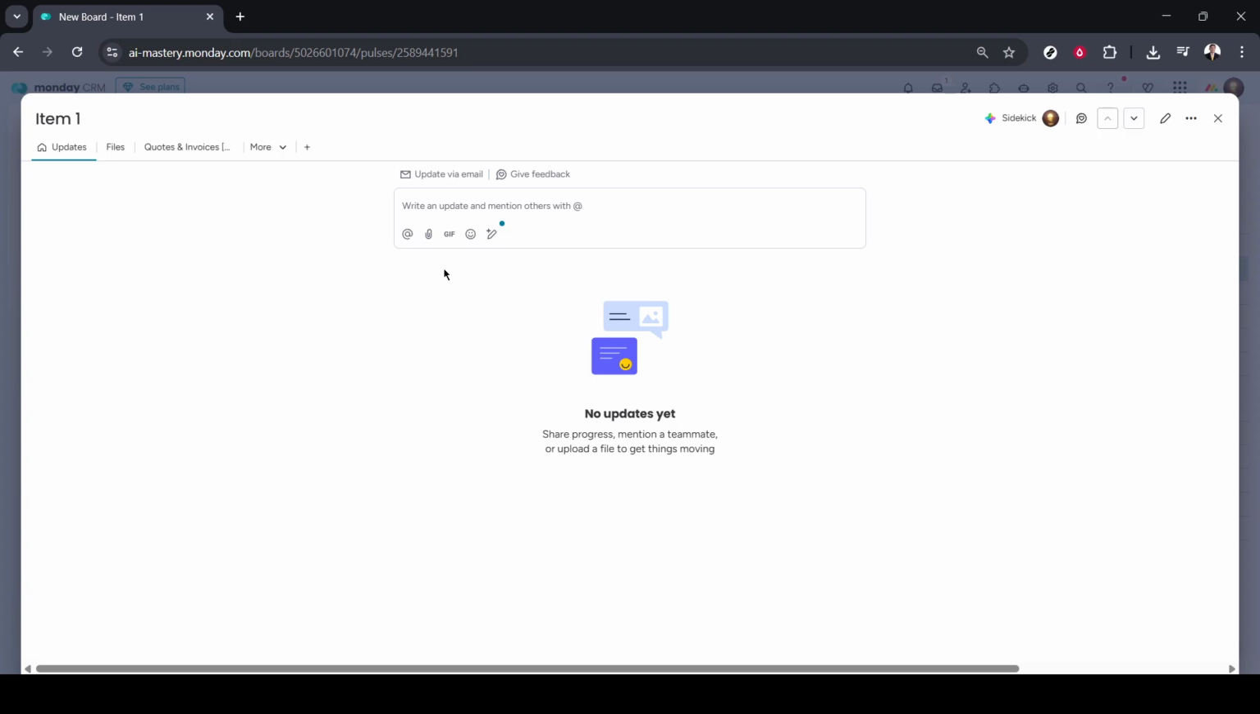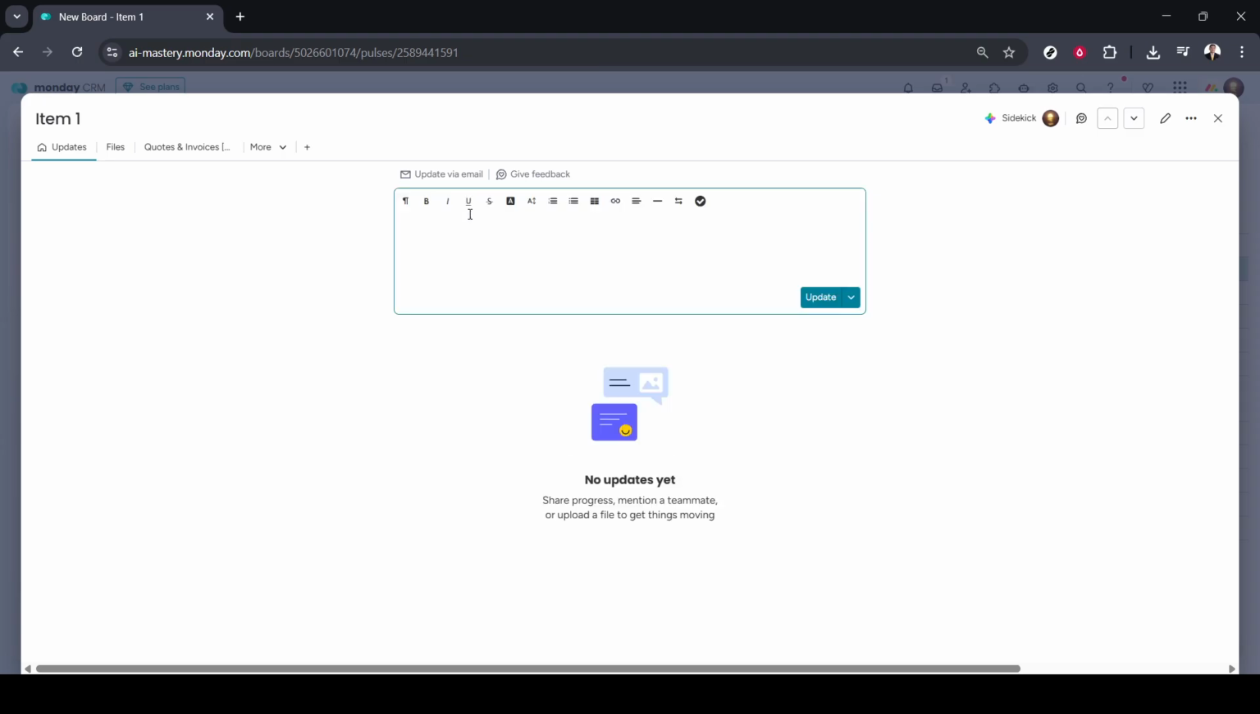Now type your update. Be clear and specific. A helpful structure is what changed, why it matters, and what's next. For example, note progress made, blockers you've identified, decisions reached, or deadlines that shifted. If the update affects a timeline or owner, mention it in plain language so anyone scanning the feed can understand at a glance. Keep paragraphs short and lead with the most important point first.